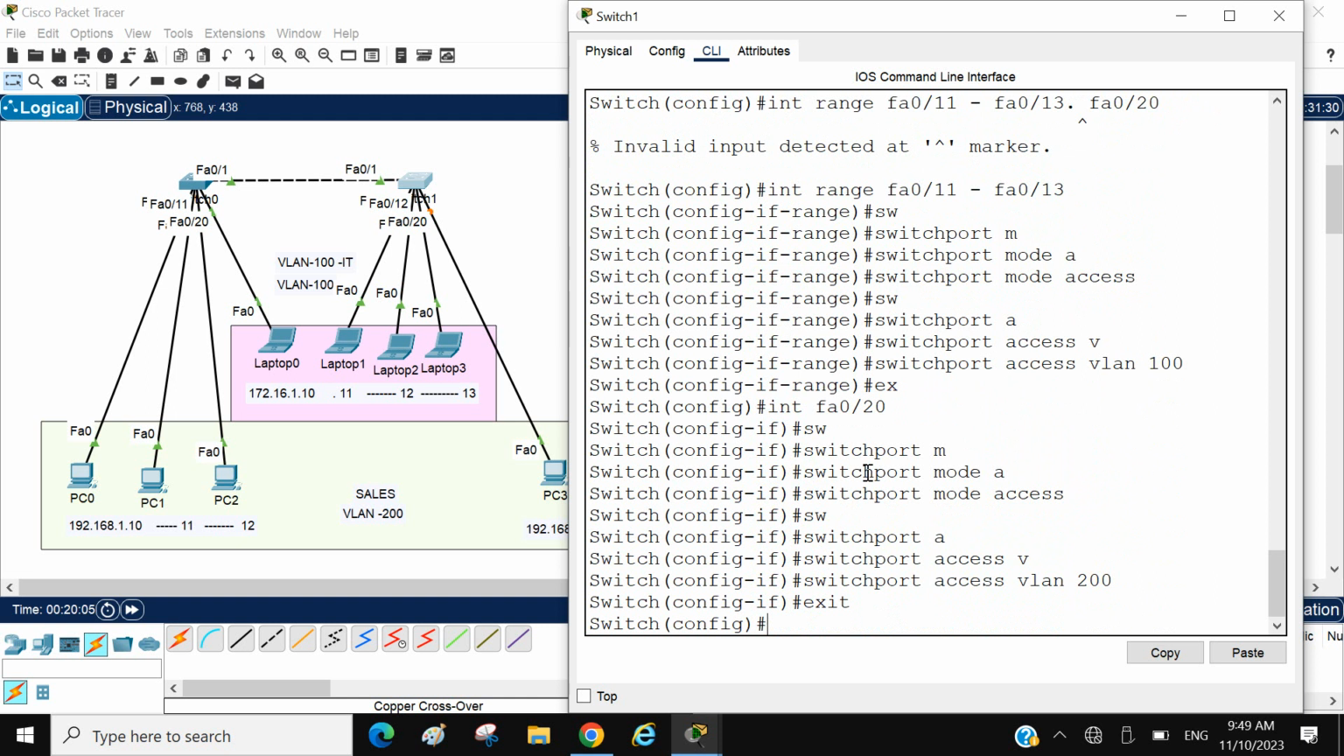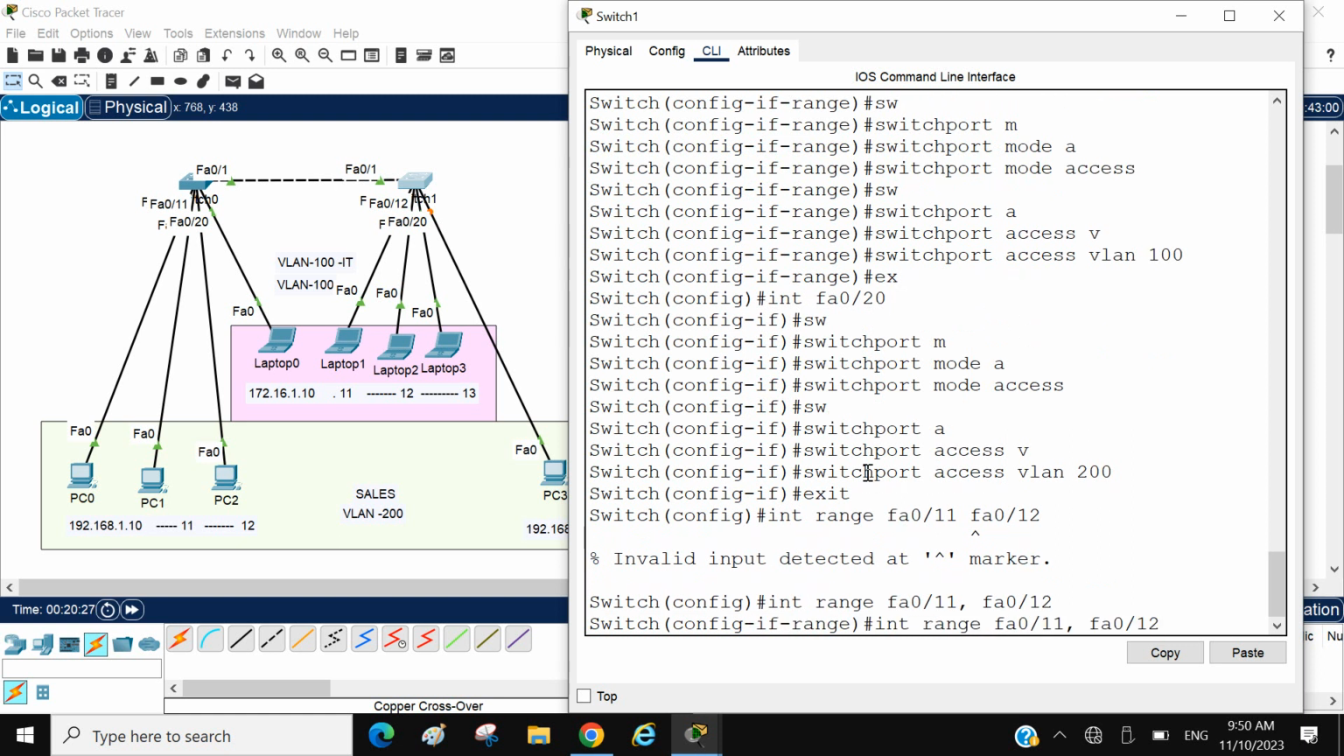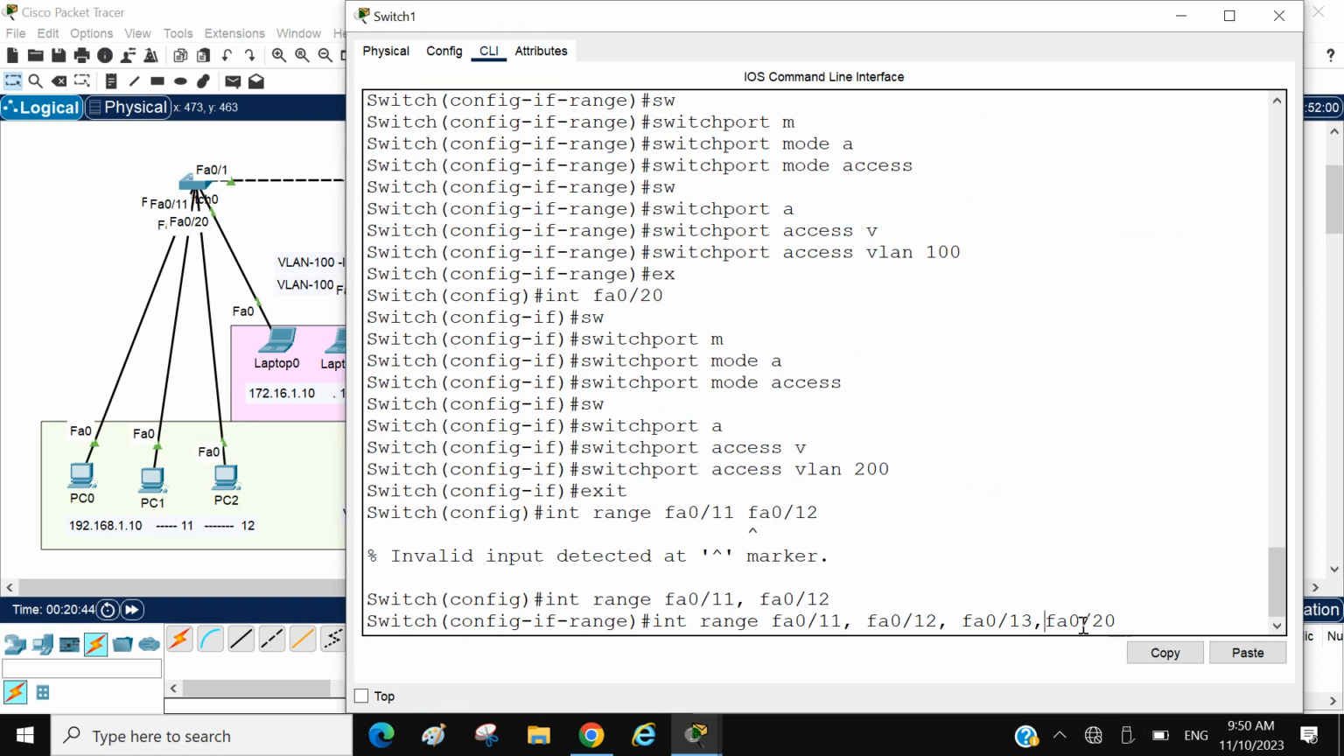Same. So what's the command to set port security? So I should go to the interface of what? Interface range FA0/11, FA0/12. No, come on. Comma FA0/13, then FA0/20, isn't it? Yes. So with a single command I'm going to set everything.